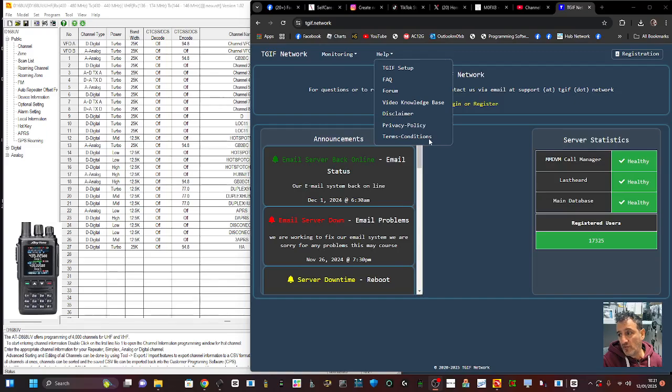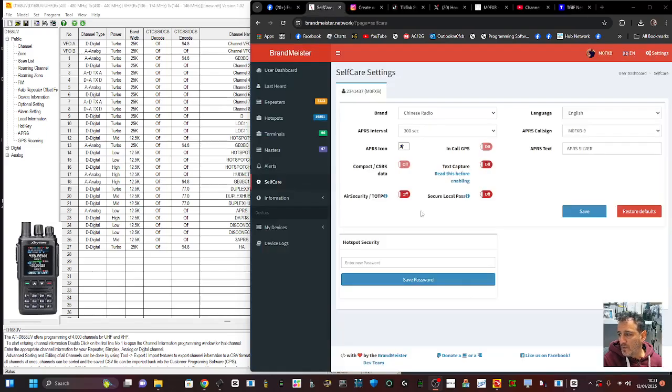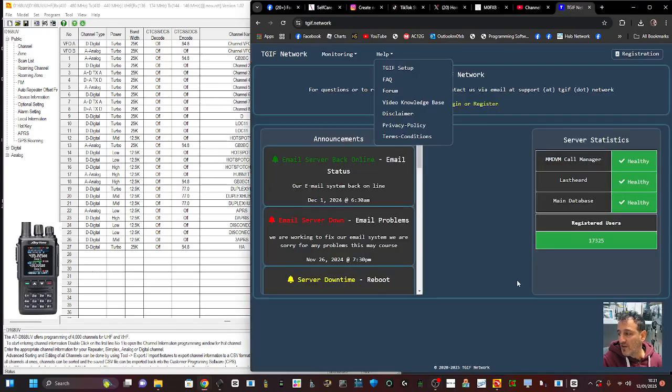Today we are going to add the TGIF DMR network to my Anytone 168 radio. Most of you will be familiar with the Brandmeister system that looks like this, but today we're looking at TGIF. You do need a ham radio license.